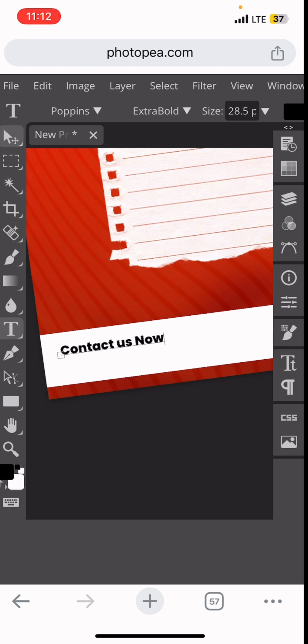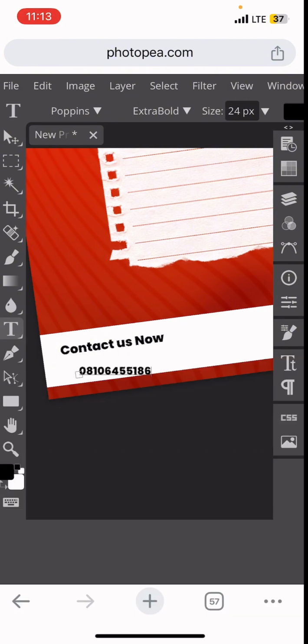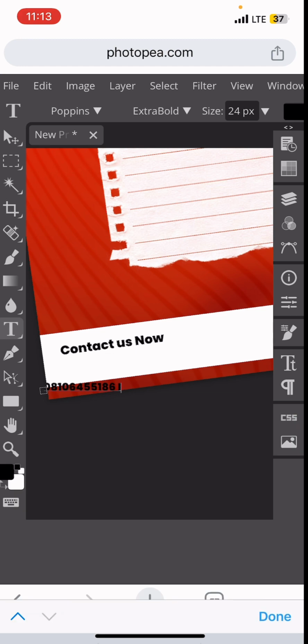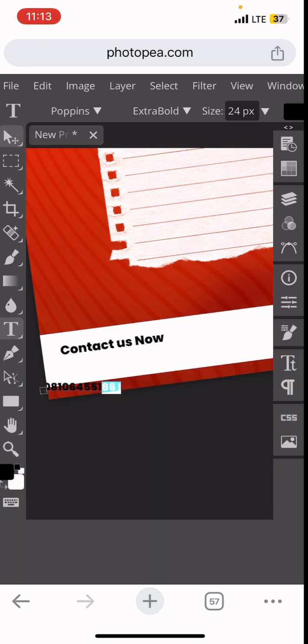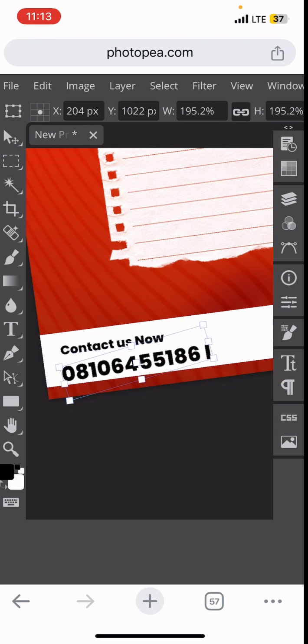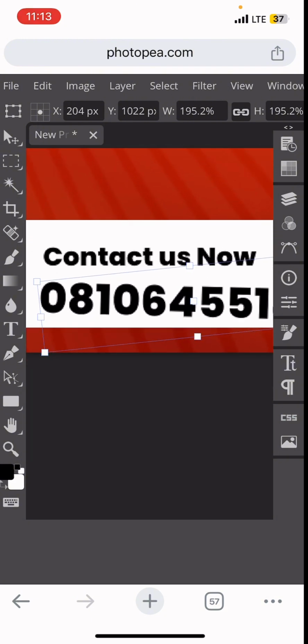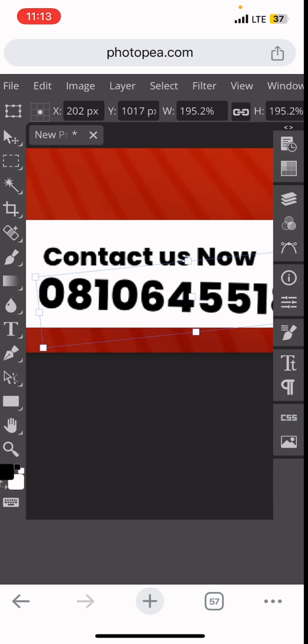Now we're just going to drop this by clicking on our move tool, then click on this text tool and type in the number you want them to contact. If there's an address, you will also have to put in that address. Do you understand? So now I'm just trying to straighten it out because at the time of typing it basically turned around. So now we're done with this.